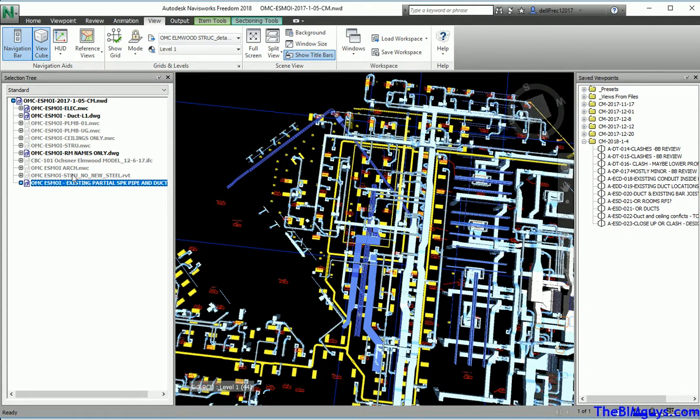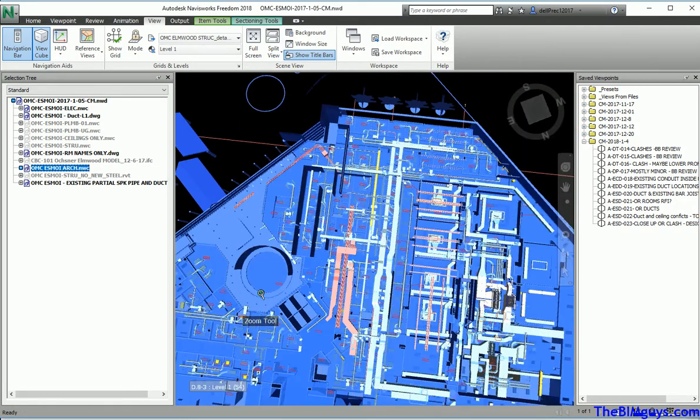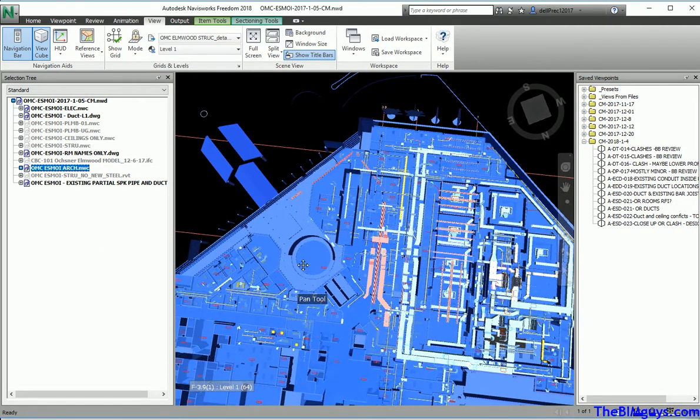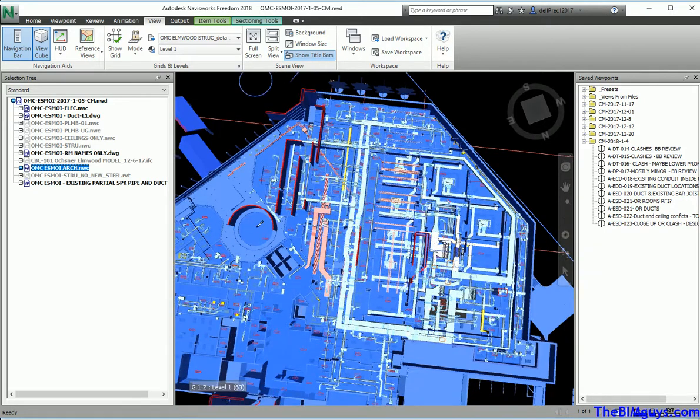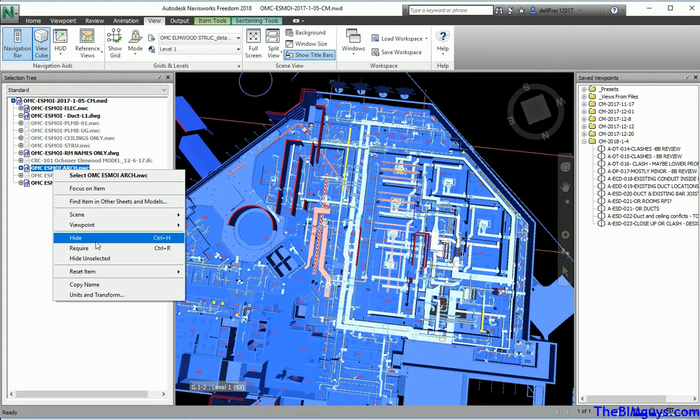If I was to turn on the architecture model, you can see kind of where we are as far as entering the building. So that's kind of a graphical reference of where we are. I'll go ahead and turn it back off.